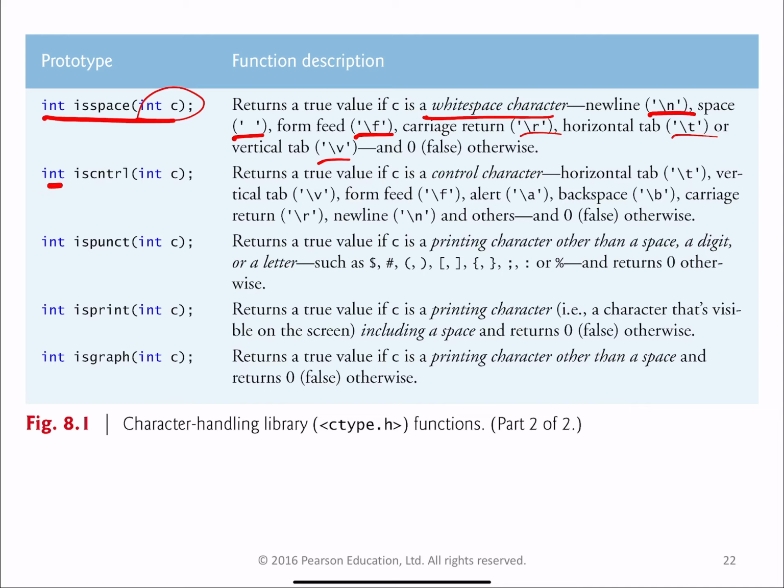Then we have isCntrl. This is short for control. This will return a 1 for horizontal tab \t, vertical tab \v, form feed \f, alert, that's the bell \a, backspace \b, carriage return \r, and new line \n.